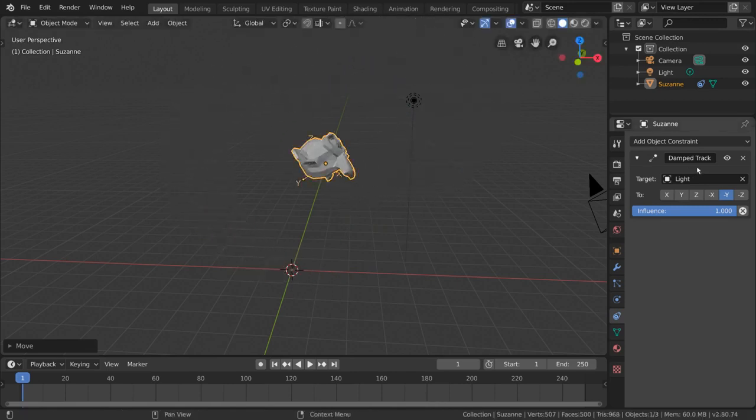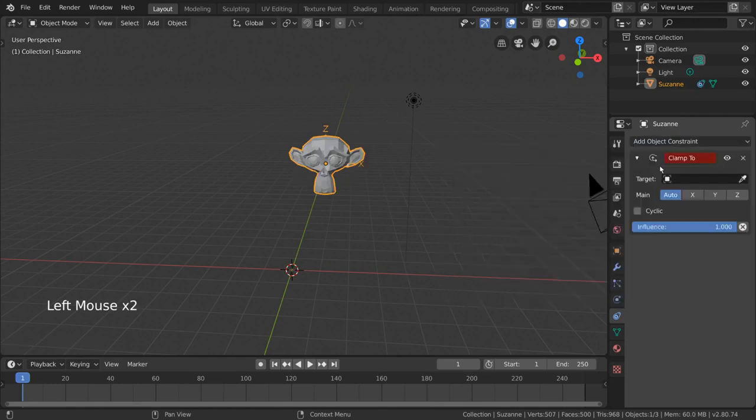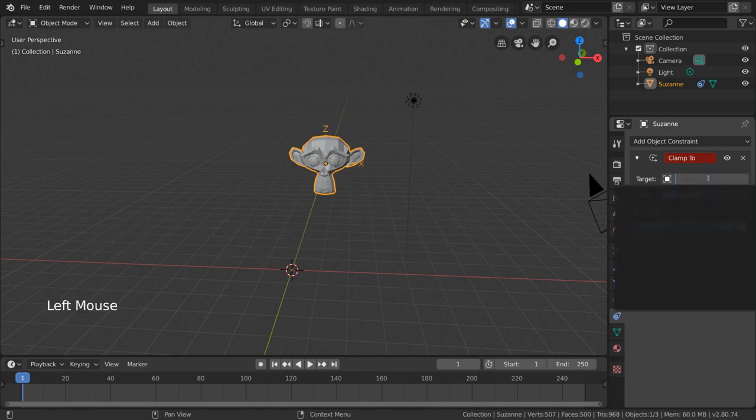Finally, we have the Clamp To constraint. This is not exactly related to the Track To constraint, but allow me to show you what I mean. Let's just go ahead and add it to our monkey head real quick. Seems simple enough. Let's add a target object like we have for all the others. Except that we can't. In fact, if we go to the drop-down menu, you'll notice that our options are empty.